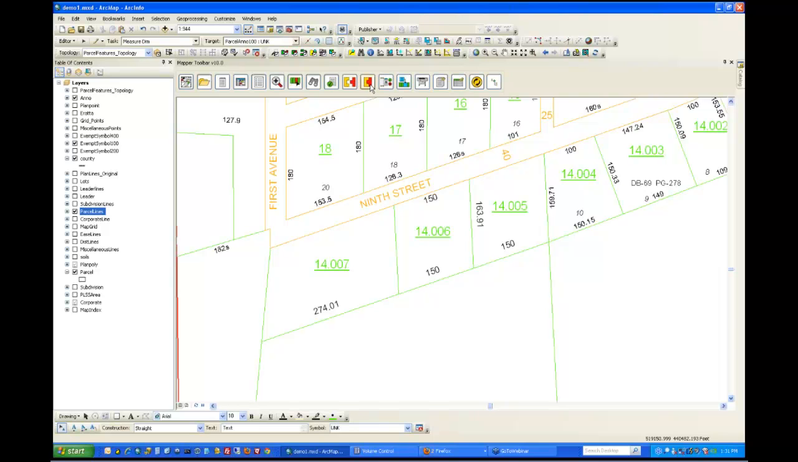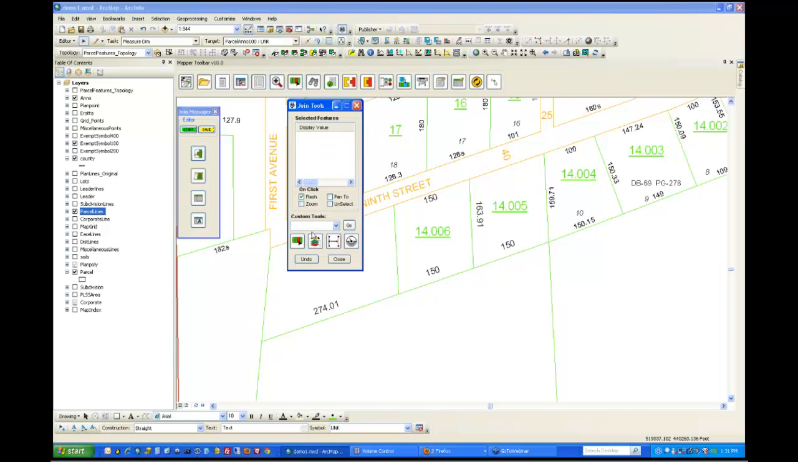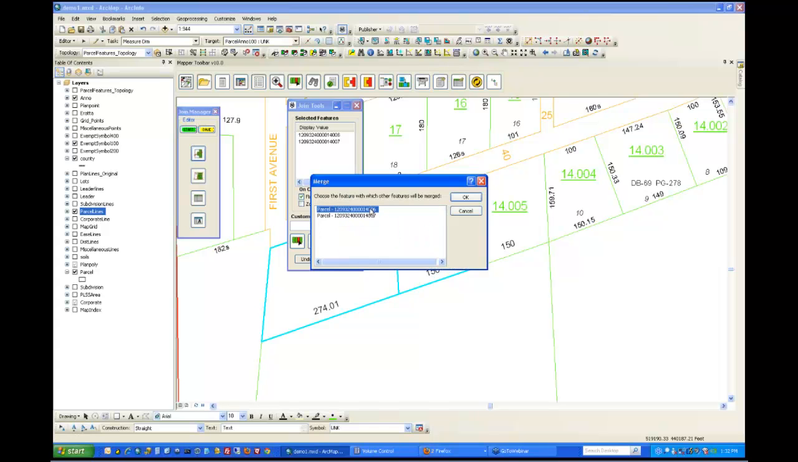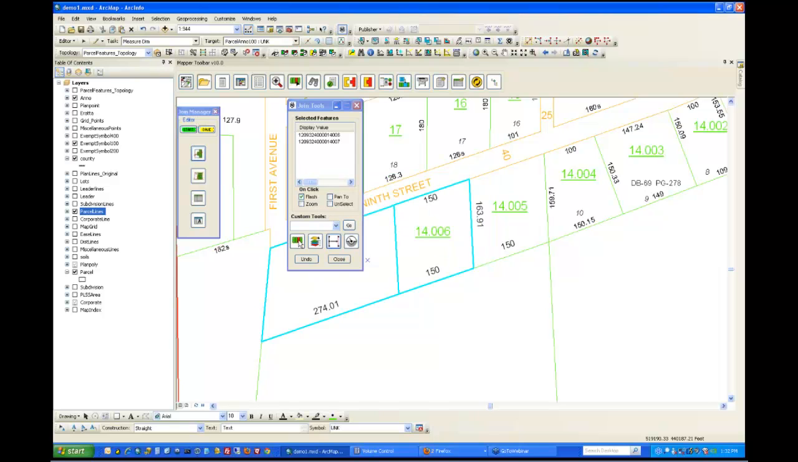So just the same, I've got a join toolbar, and on my joins, if I wanted to join these 2 parcels here, I can simply merge them together into one. I can then select the line that makes the 2 parcels up, delete that, and I'm finished.